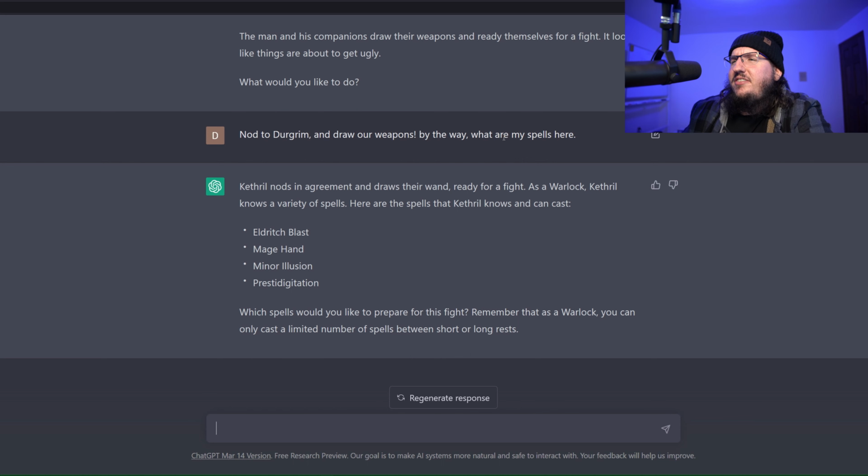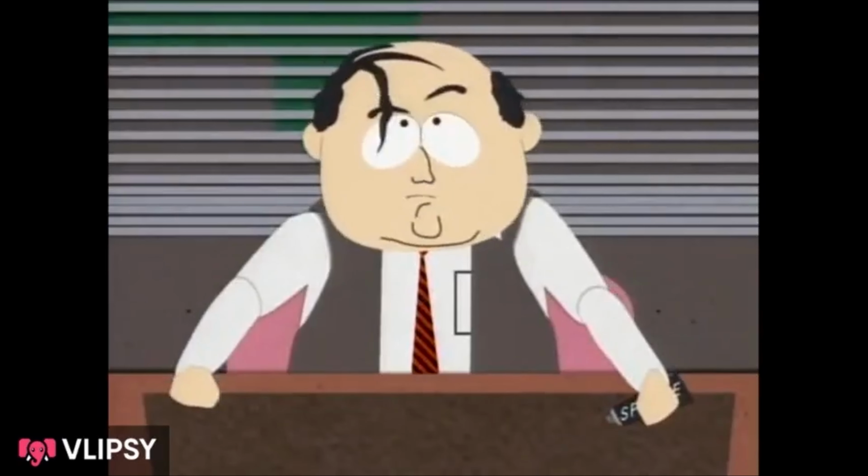Okay, Prestidigitation, I think Minor Illusion and Mage Hand all make sense. I don't know what Eldritch Blast is, but we're just gonna roll with it for now. I am above the law!